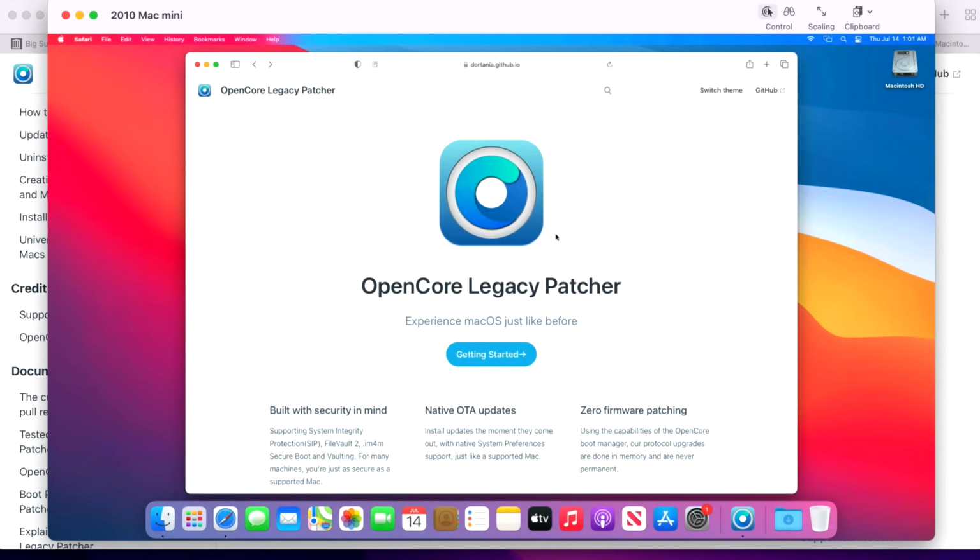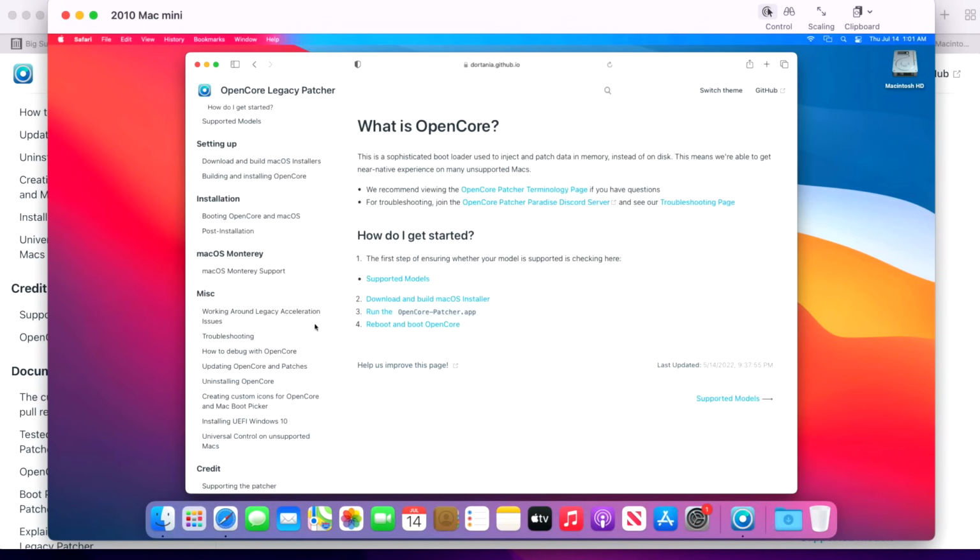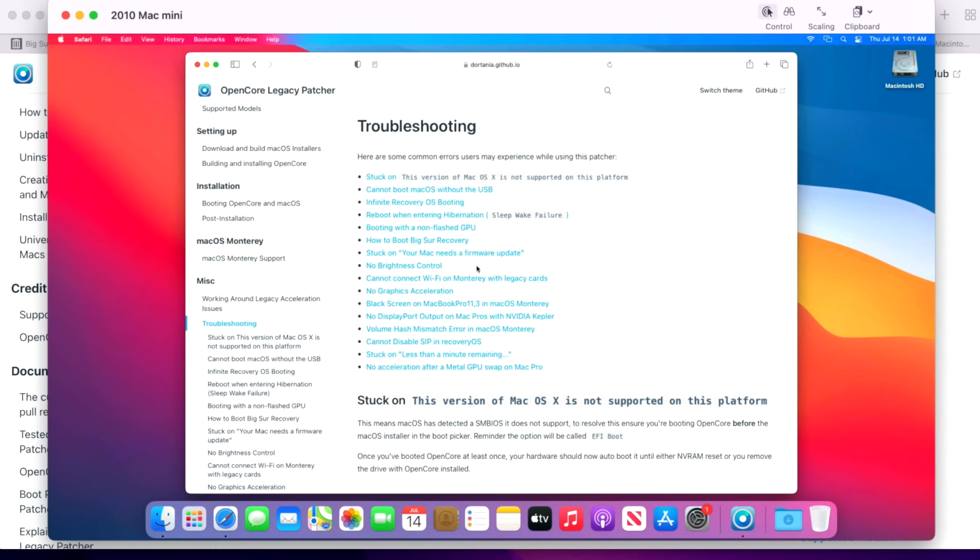Let's talk about troubleshooting. If you had any issues during this process of installing OpenCore Legacy Patcher in macOS Big Sur, go to the official guide, click on Getting Started, and then on the left-hand side here, you'll see a troubleshooting section with a whole bunch of parts that will go over different things that you might have come across during the installation process. For example, how to boot to Big Sur macOS recovery, or if you have no graphics acceleration, or you can disable SIP in Recovery OS. It's all here. So if you're having issues, go to this page and you might find your problem right here.